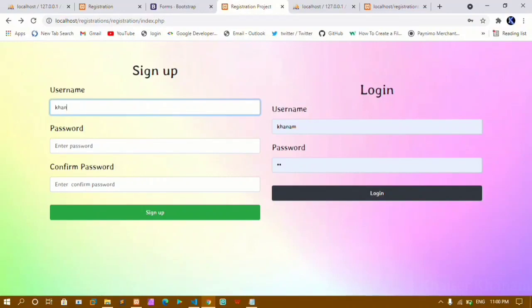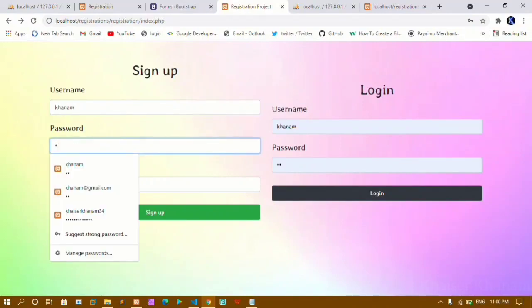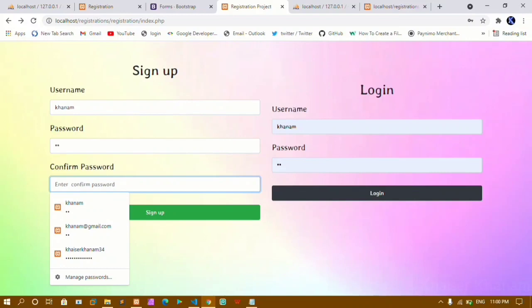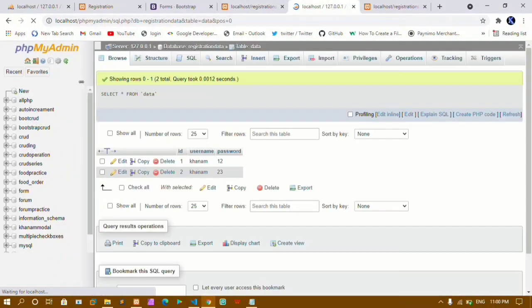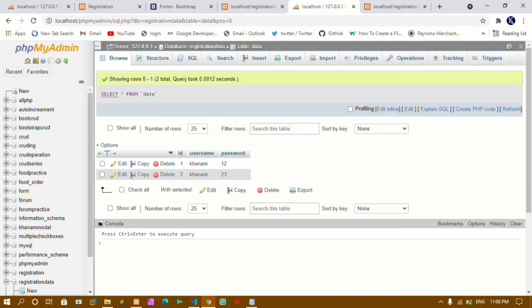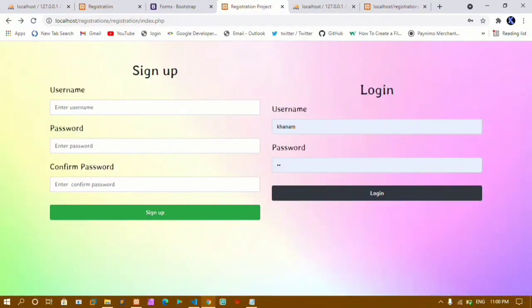Now again if I insert the same name, I'll come here and give the same name, Khanam. Password I'll give here 23, and if I give another password here, 12, it does not matter, I'll sign up, data inserted successfully. Here I have not given any condition, I'm only inserting username and password, and that is getting inserted. Even if I have the same name, it does not matter, it is getting inserted because we have not written any conditions yet. Now you can see the password is also getting inserted. I have given separate values for password and confirm password, even then it got inserted. Now we are going to check the conditions.